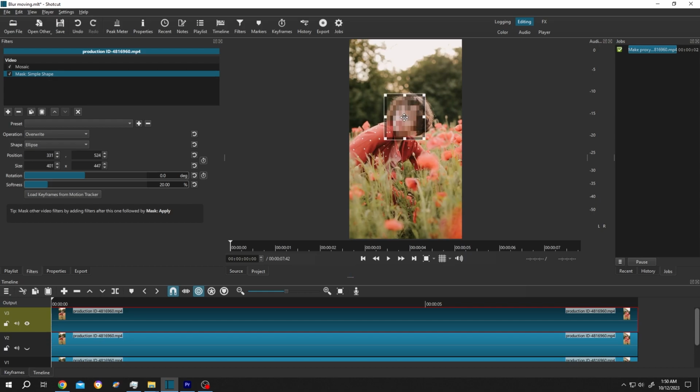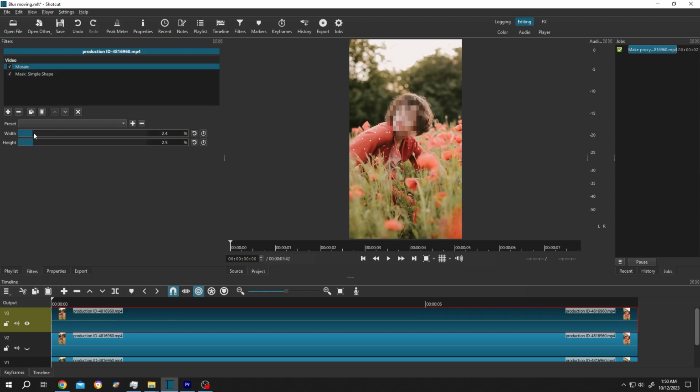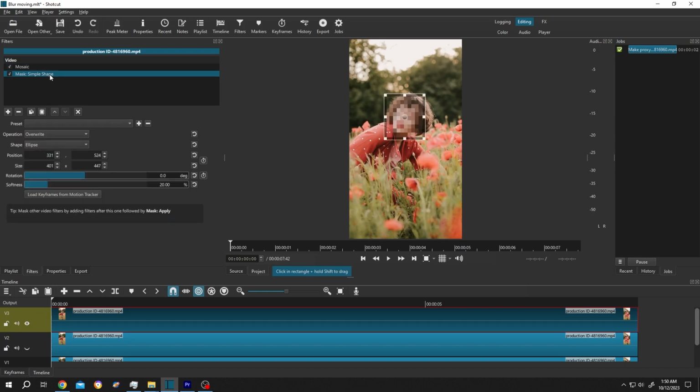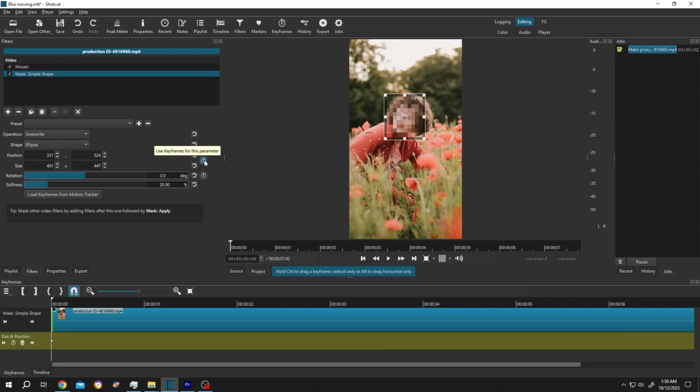Suppose we are happy with the positioning. Also you can play with the mosaic value. After you are done, select the mask filter again, move the playhead to the first frame, then click on these two buttons for making your first two keyframes.